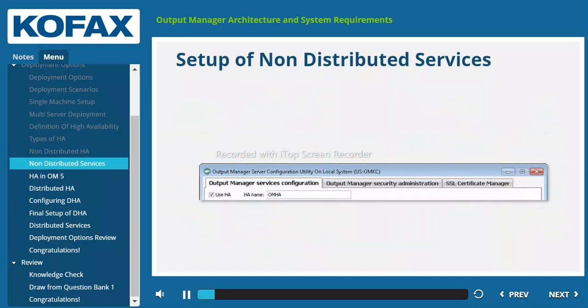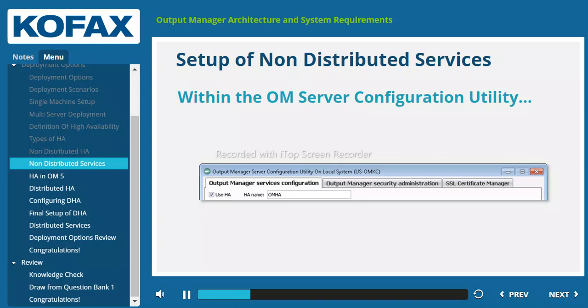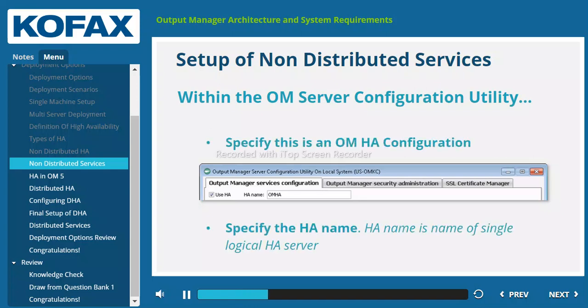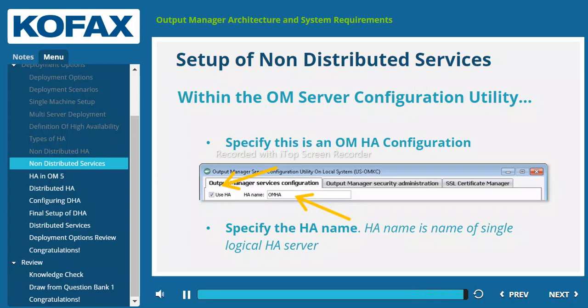Configuration of non-distributed HA is handled within the OM Server Configuration utility. Simple steps are to specify HA by checking the Use HA checkbox. In the HA name field, enter a single logical HA server name. Note, it is desirable that this name be known to DNS and point to the physical server on which the load balancer is running. This way, clients and services, input and SNMP, will be configured to communicate with the DBM through the load balancer using this name.